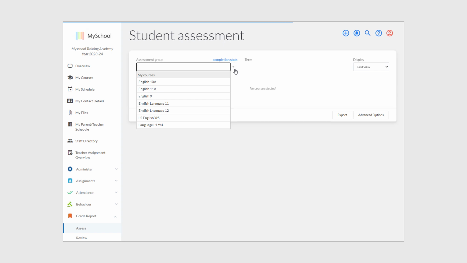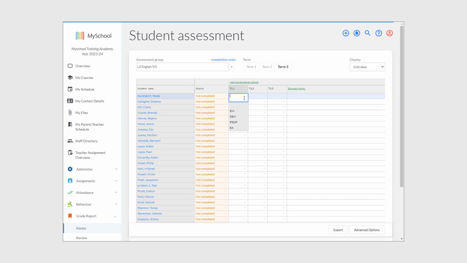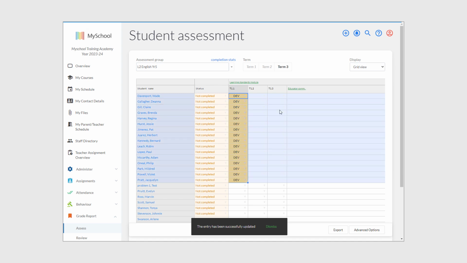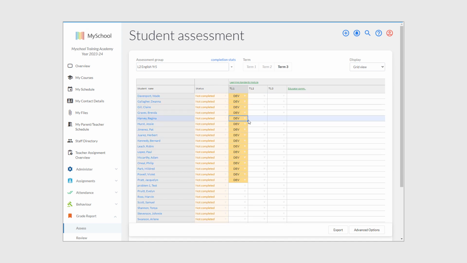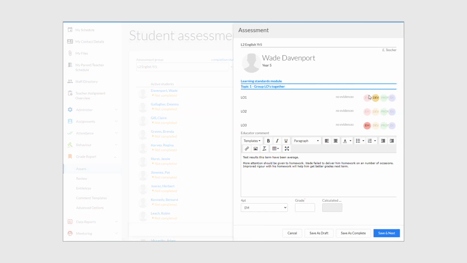Now, in the grade report module, when assessments have been created, educators are required to complete the assess grid with contributions. You can choose to work in the grid view, which acts like a spreadsheet, and you can drag and copy content across the grid for easy grading. Or, if you prefer, you can change to the list view for a full picture of learning outcomes and assessments.